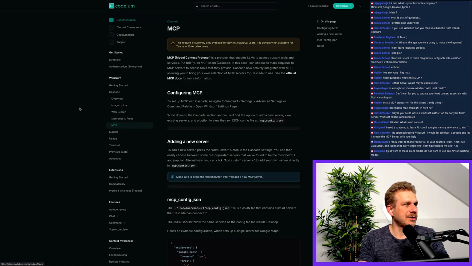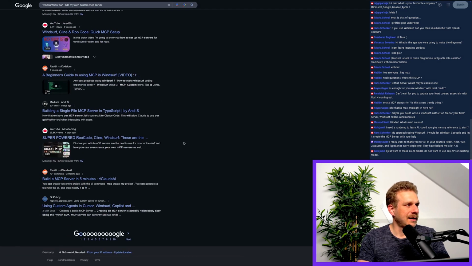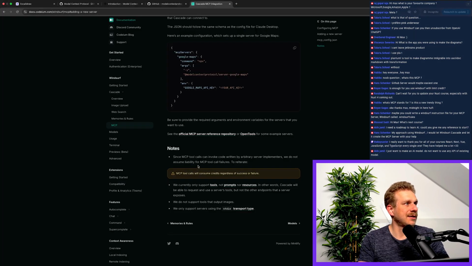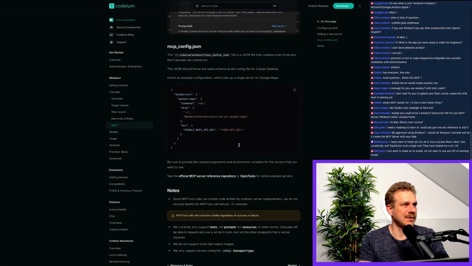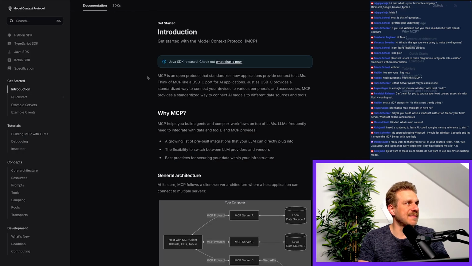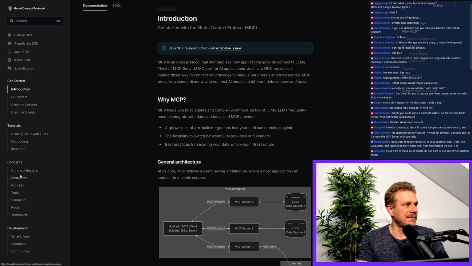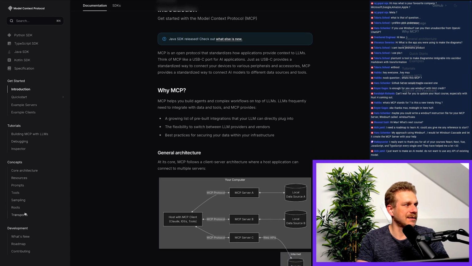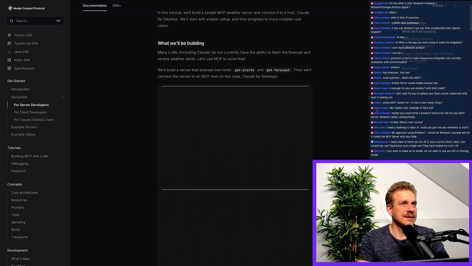Yeah, that's the official documentation where we already were. It maybe comes down to just reading the entire official MCP documentation. I just always try to take a shortcut, but maybe that's not possible here. So let's take a look at the MCP documentation. Building MCPs with LLMs, concepts, development, introduction, quick start, example servers for server developers.